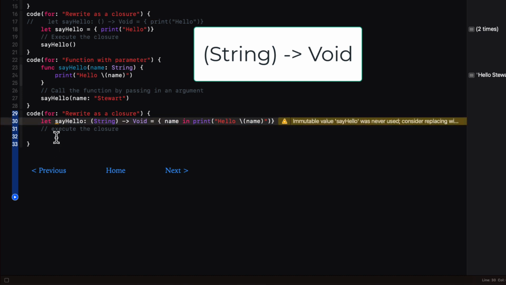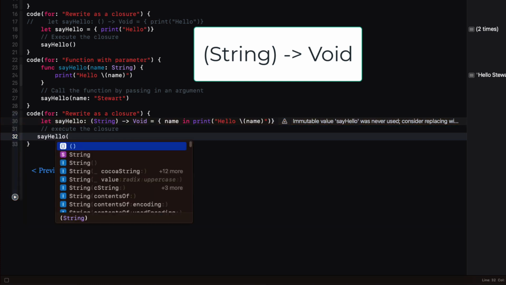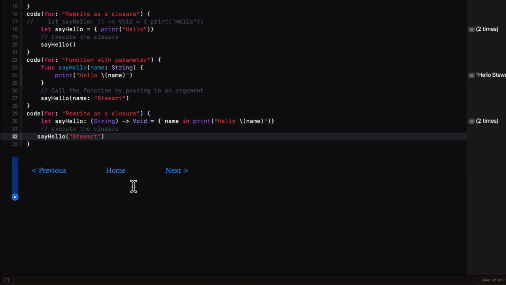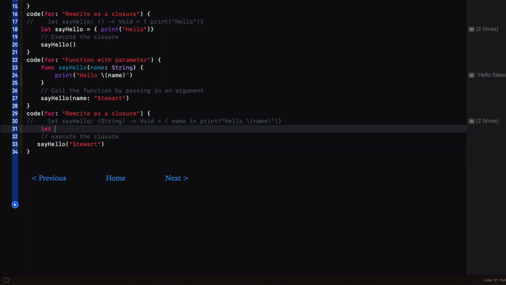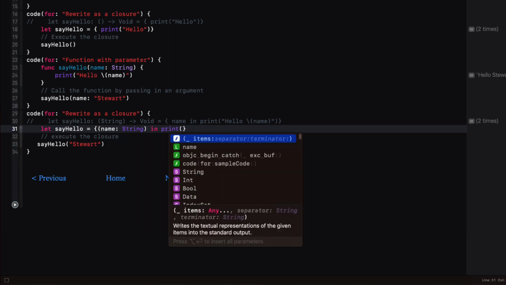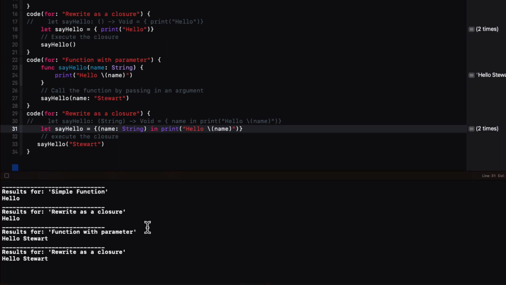And then we can execute our closure the same way we called our function. Simply say hello, and then within quotes, Stuart. Notice that this time there is no label for our name variable. Alternatively, we could use type inference and specify in the body of our closure what the type name is. This will require that we enclose the variable and the type in parentheses. As we move on to passing in closures as function parameters, it's that first syntax though that we'll need to use, where we specify the function description type when we create the closure.